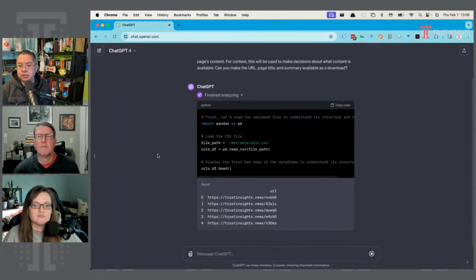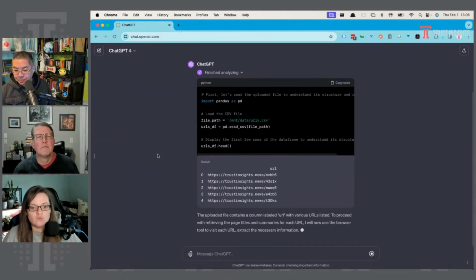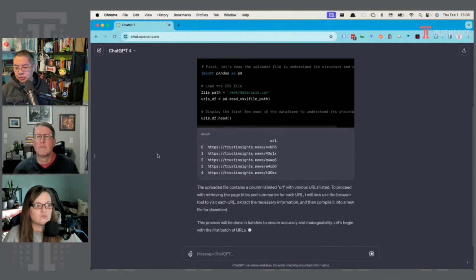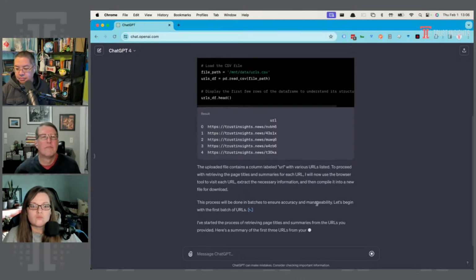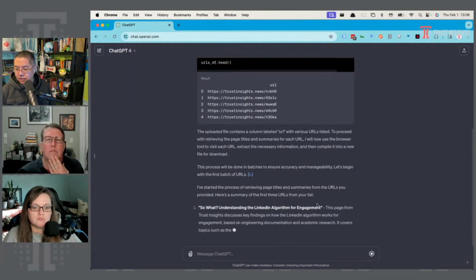So, of course, the first thing it's going to do is import the spreadsheet. We'll make sure that it actually contains URLs, which is good. It says to proceed with retrieving the page titles and summaries for each URL. I'll now use a browser tool to visit each URL, extract the information, and compile it to a new document. This process will be done in batches to ensure manageability and access. So there's the thing. It's going to go out here and search. I've started the processing. Here's the summary of the first 3 URLs from your list.